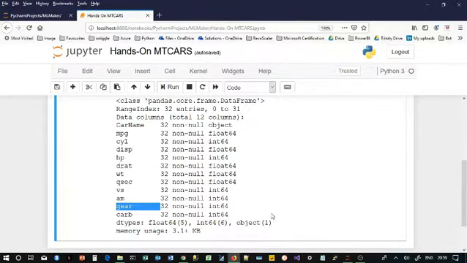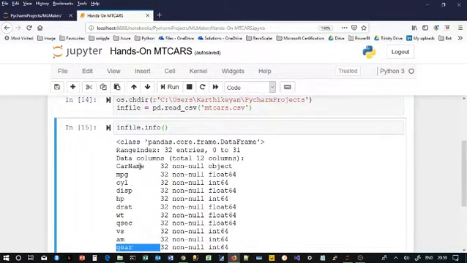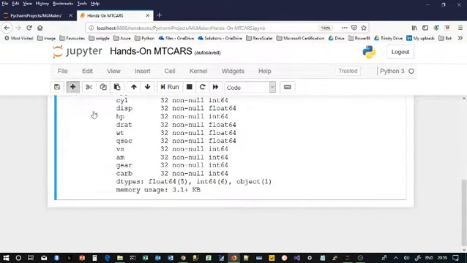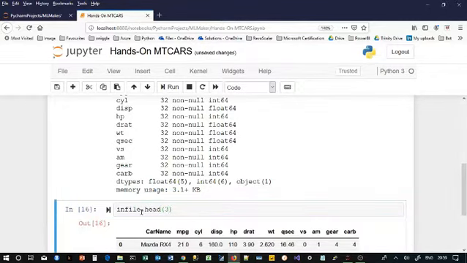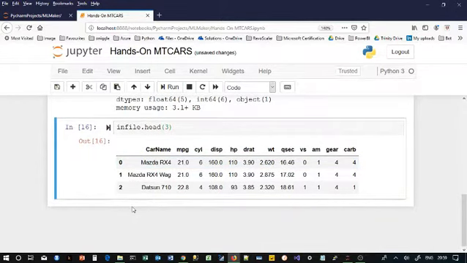See, we have about 32 entries. There are no null values, so that's good news. There is one object or character variable, which is carburetor. To give you a little bit more information, let's look at the first few records. So this is self-explanatory. You're looking at car name, you're looking at miles per gallon. You can see there are some values like 21. There are cylinders, there's displacement, there's horsepower, and so on and so forth.